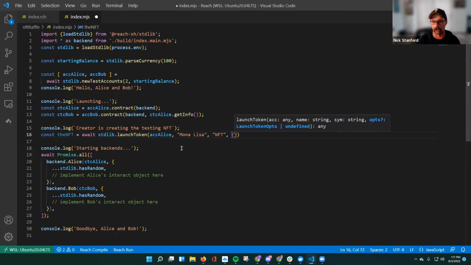And then there are several optional arguments to this, but right now we're just going to use supply. So what does this do? This launches a token with Alice as the creator, calls it the Mona Lisa, gives it a symbol of NFT, and then tells us that there's a supply of one. Okay, that's great. So we've launched the token.